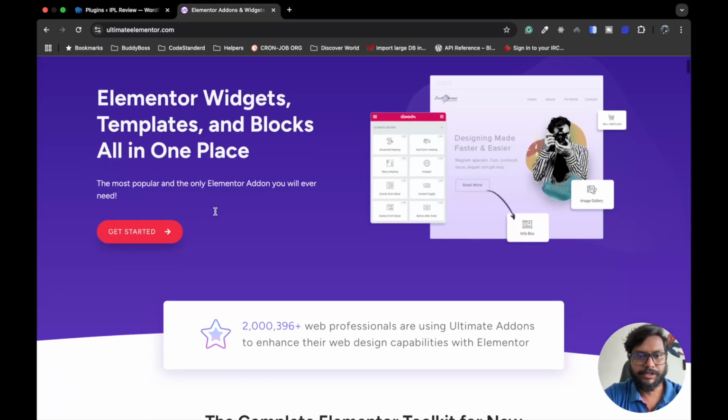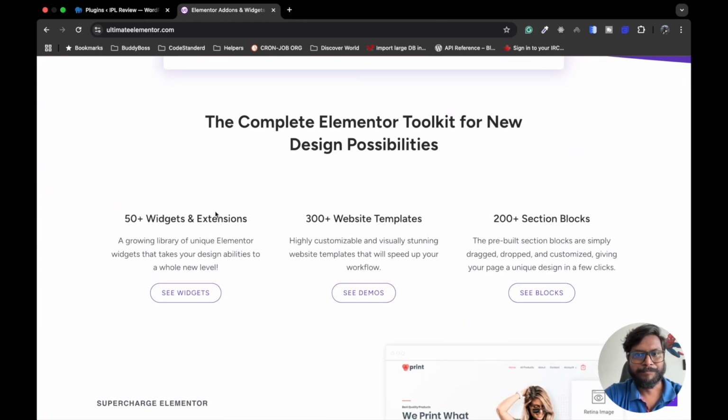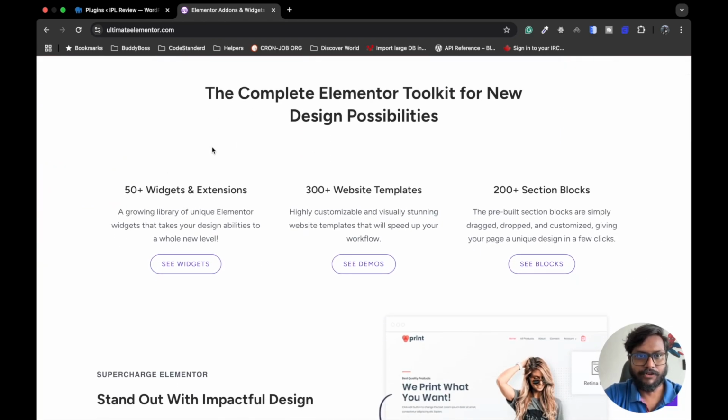And for this, you don't need a premium version of Elementor. It works fine with the free version as well. So let's see what we have in this plugin. We have 50 plus widgets and extensions, 300 plus website templates, and 200 plus section blocks. We are not going to check each and everything, but I'm going to give you some overview, and we will see how this plugin works, and this will be the kind of review of this plugin.